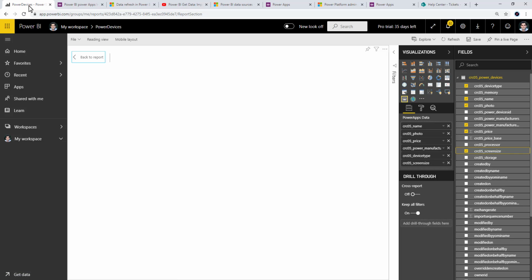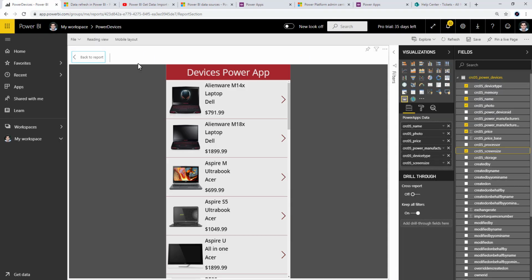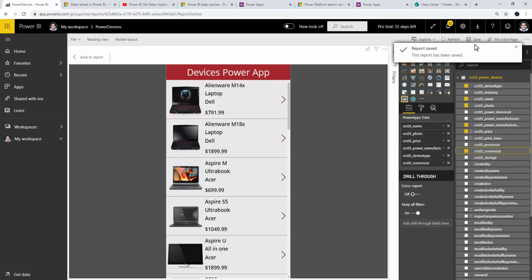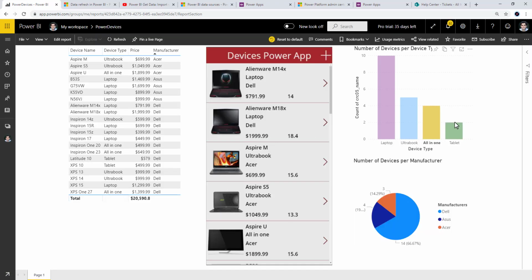Now, if I head back to my Power BI report, remember, once you save and publish, close the browser tab, go back to Power BI, hit the save button. These are the steps you have to take. Hit the save button, the report is saved, and now just refresh. That's it. Same 3 steps again. Once I'm done with that, okay, here we go.